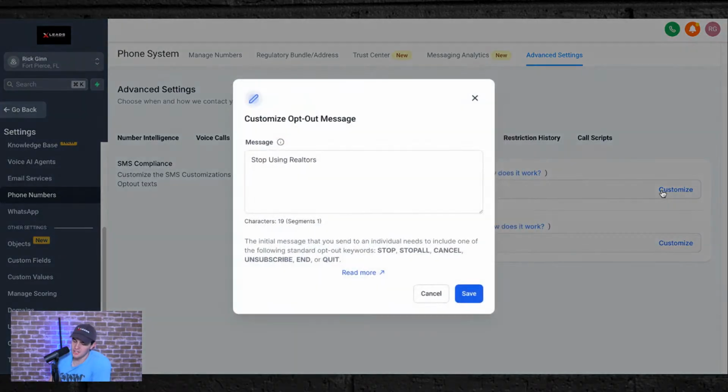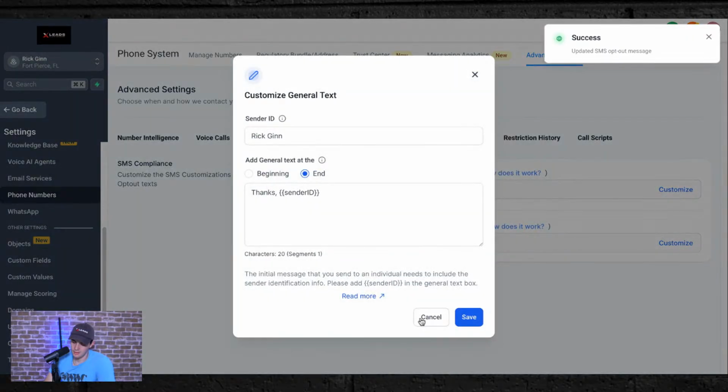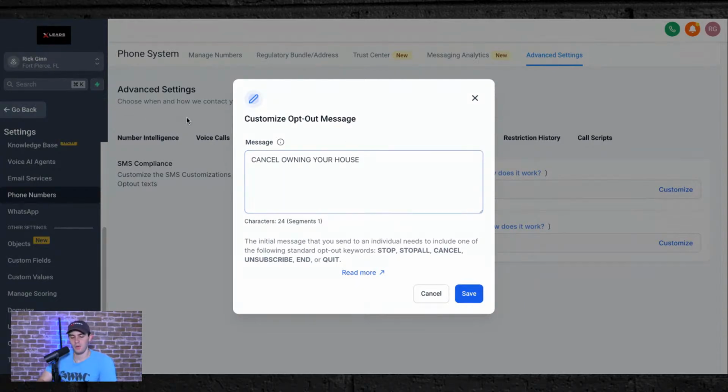A lot of people say stop to unsubscribe. I put stop using realtors. Now you have to remember the customized opt-out language has to have one of these things. So let's do cancel owning your house. If I put this at the end of my text, cancel owning your house, guess what? So let's put their seller ID. But cancel owning your house. Oh, wow. So that's the opt-out language I can put? Yes, you can. Kind of crazy.